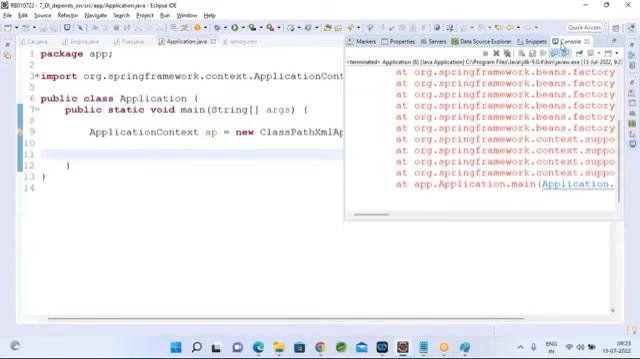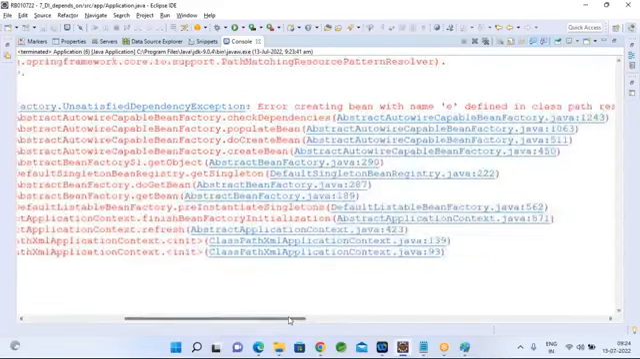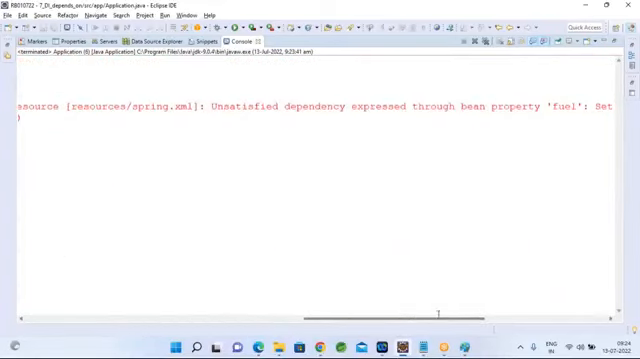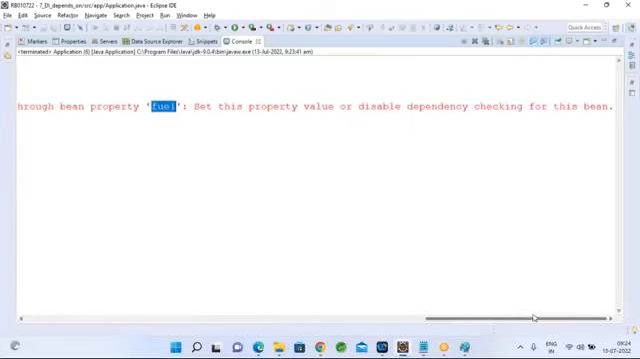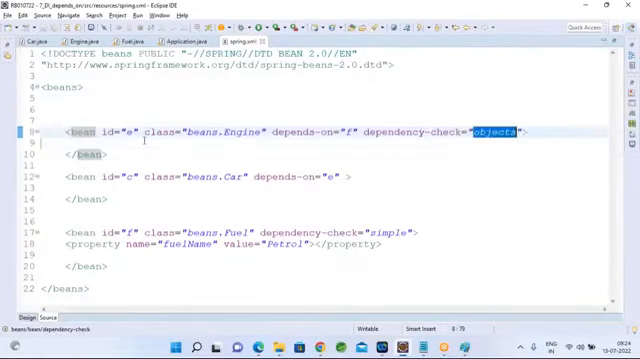Again the same exception, unsatisfied dependency. Engine object created, thereafter it is terminating. Error creating bean with name engine defined in class path, unsatisfied dependency expressed through property fuel. Again it is saying set this property or remove dependency checking for this bean. Okay, so it is saying the fuel object is mandatory. You need to inject fuel here.